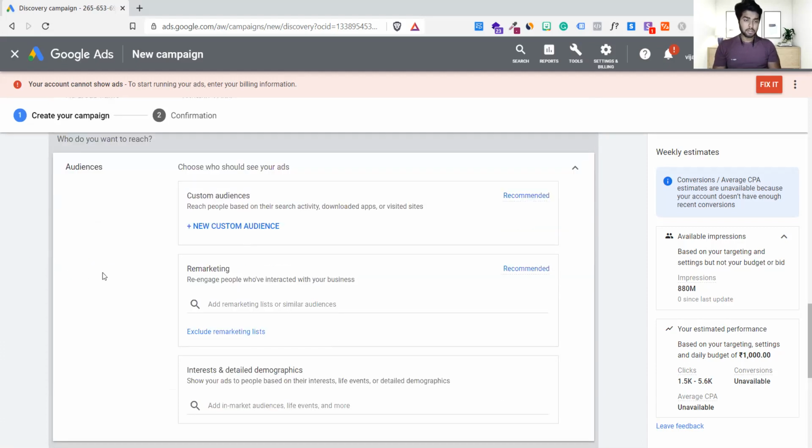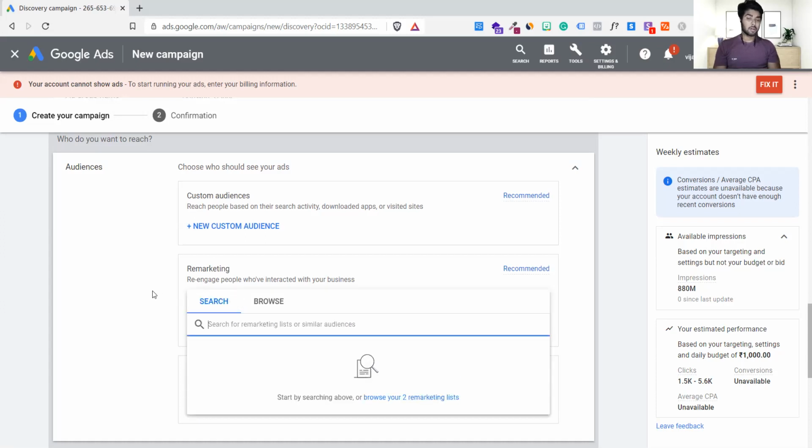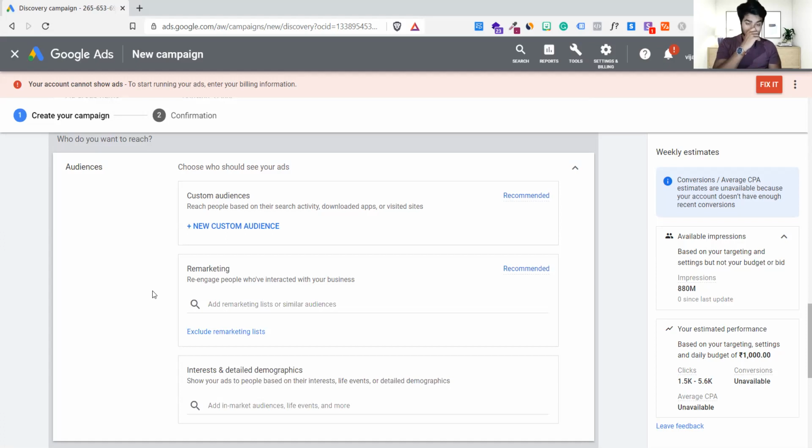Okay, software usage. Now audiences. Another audiences, there are a few recommendations as well. You can read about it. Now you have to use custom audiences, of course. And if you have already a remarketed audience, what is a remarketed audience, guys? Remarketed audience is a retargeting audience.